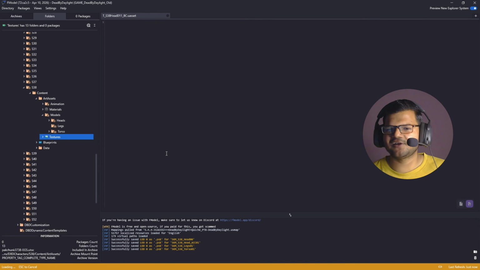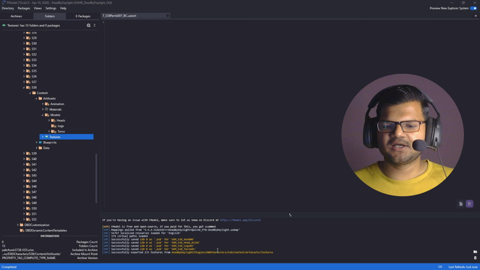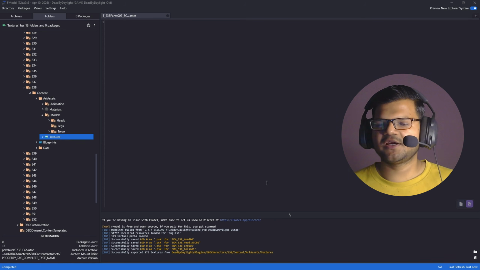Okay, and this will take a lot of time, I think 2 to 3 minutes, so be patient and let it export and wait for some time. So friends, as you can see, our textures have been exported. Now we are ready to open our Blender and start importing the models.